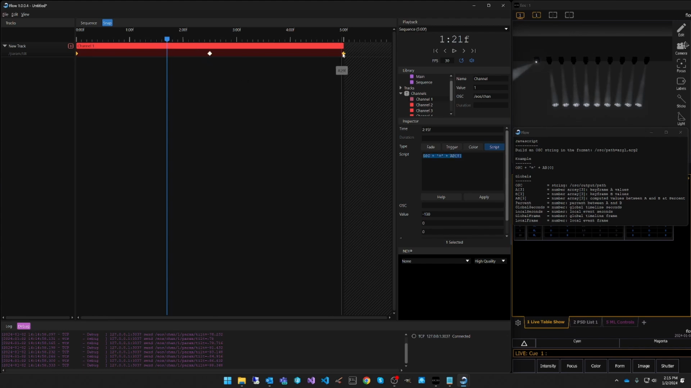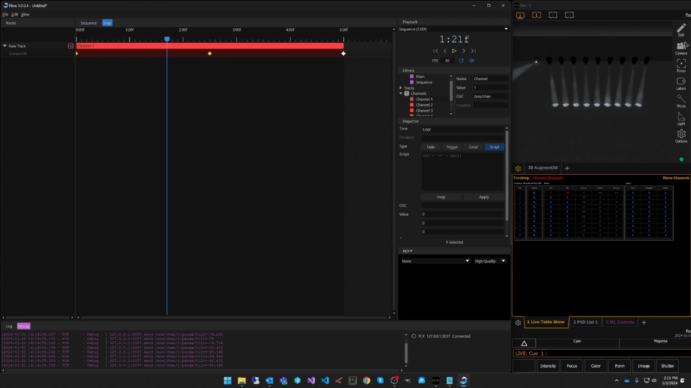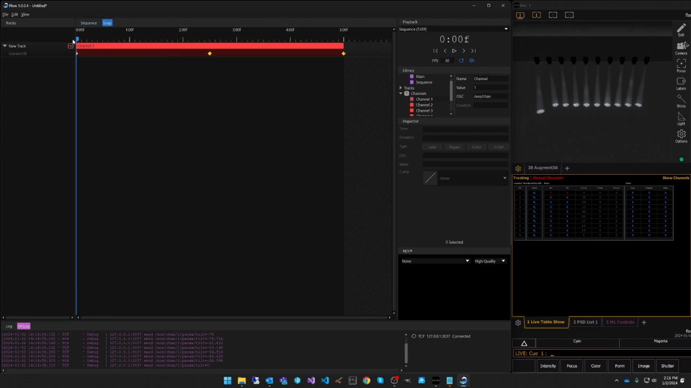I'll copy this to this one as well. Oops, did I apply that one? I did not. Okay, so now it should look the same if I play it. So it's still spitting out the exact same values. And I can scrub here to quickly check too. So this one's going from 0 to -130.